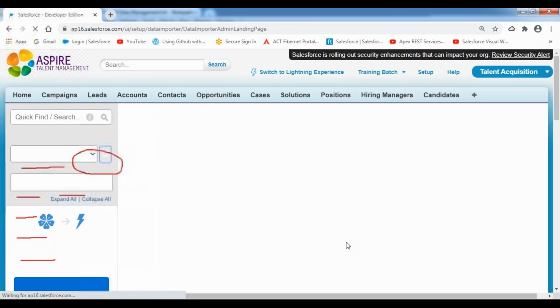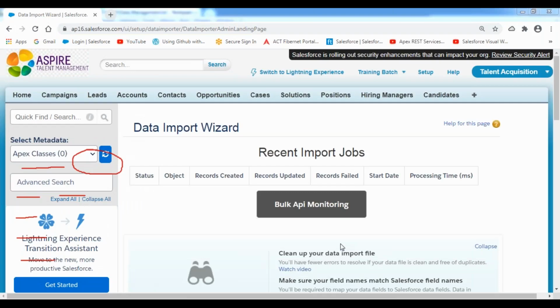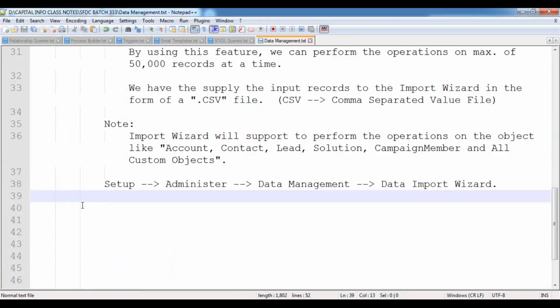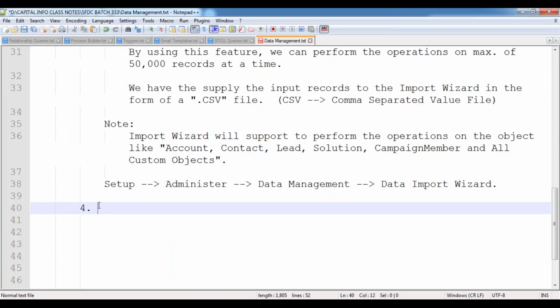This is the problem. The import wizard supports only import operations. But sometimes I want to perform export operations also, right? Yes. So for that reason, Salesforce has given a feature called data loader.